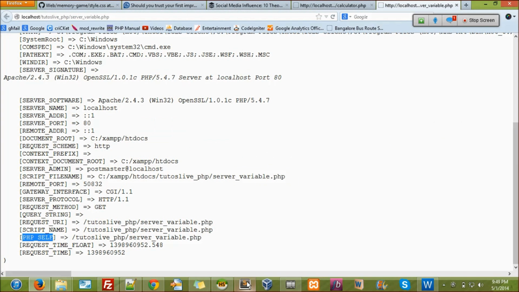Okay, let's see. So PHP_SELF is one important. The next one is SCRIPT_FILENAME, and SCRIPT_FILENAME is one more important. This will give us the complete route, or the complete path, of the file. Why is this important?